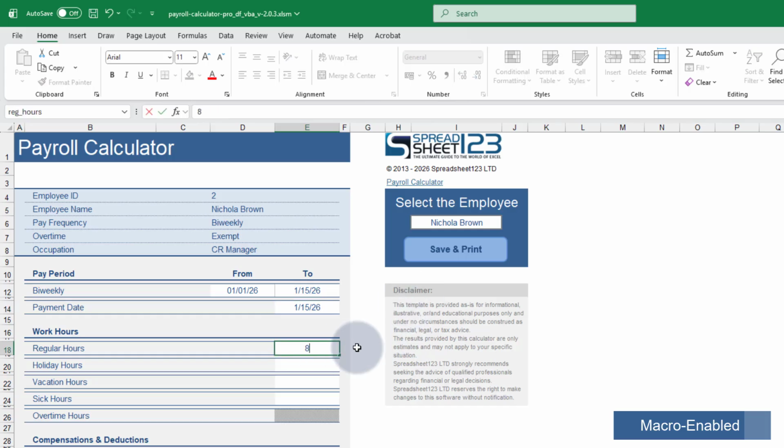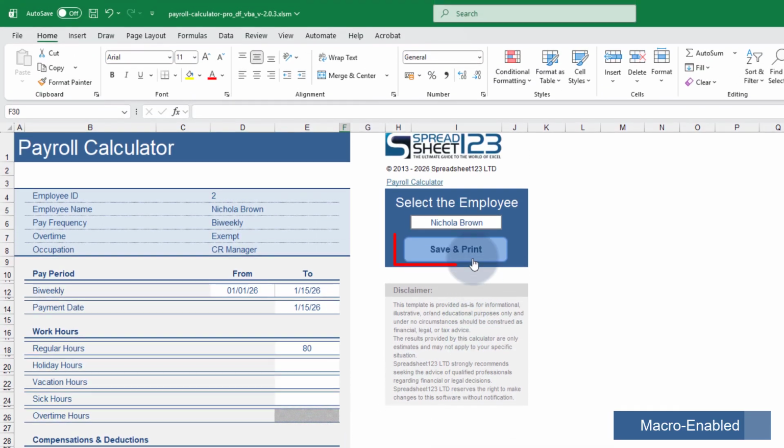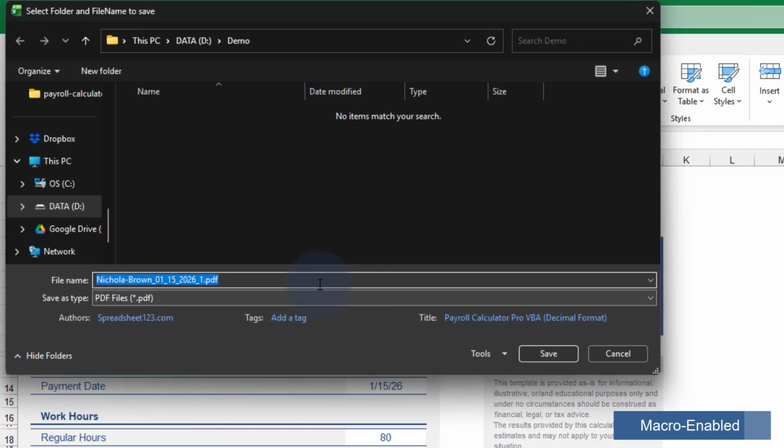Moving down to the earnings, I will enter the regular hours worked for this period. I will also add a bonus under taxable compensations. With the data ready, I will click the Save and Print button. This generates a PDF of the pay stub for your records.